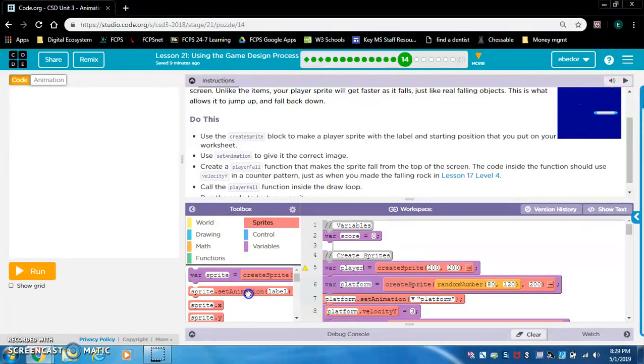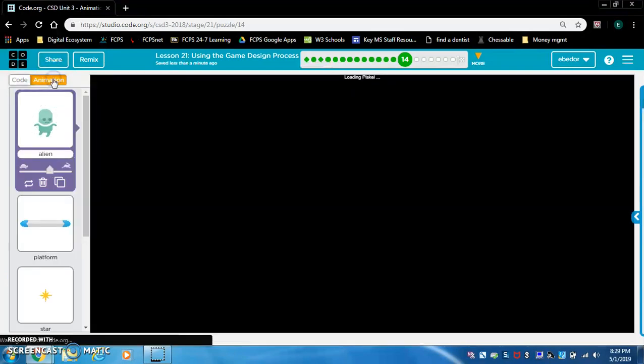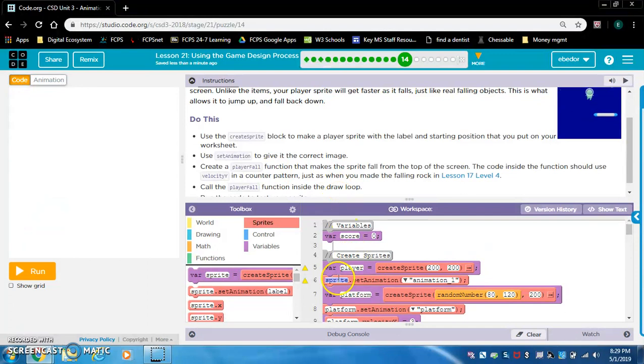Now we're going to set the animation to give it an image, and we have an animation for the alien. So remember, you have to name the variable. We're going to name it player, and we're going to set the animation to the alien. So that was the second step in the directions. Let's read the third step.